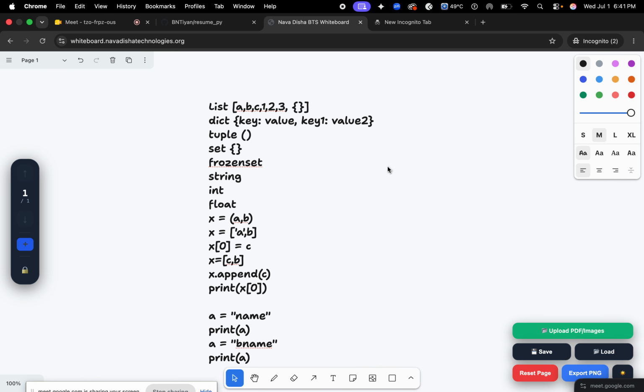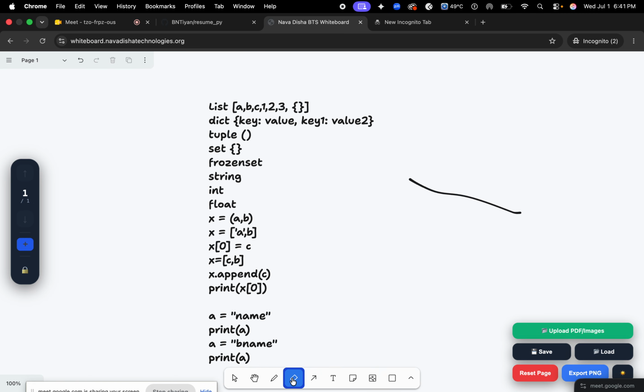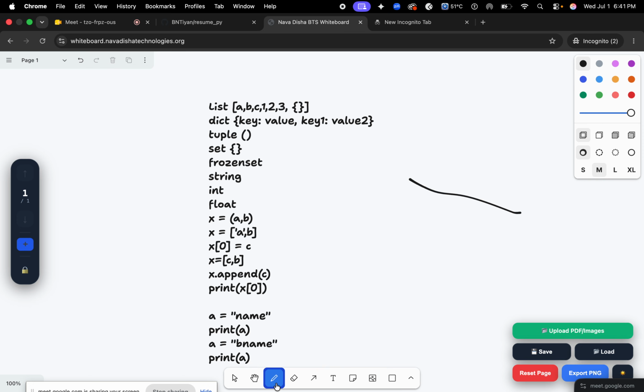Yes, Python, all the code will be stored in memory, right? The memory will be different. For example, if you... one second. For example, memory... I cannot draw well, okay. Think of memory like this.